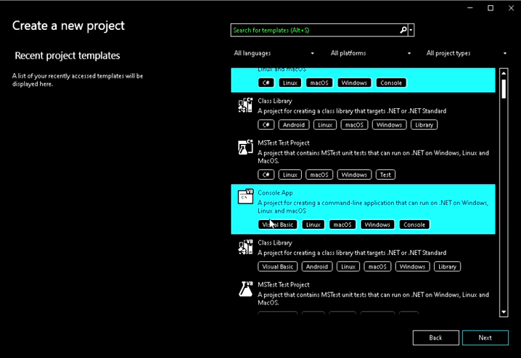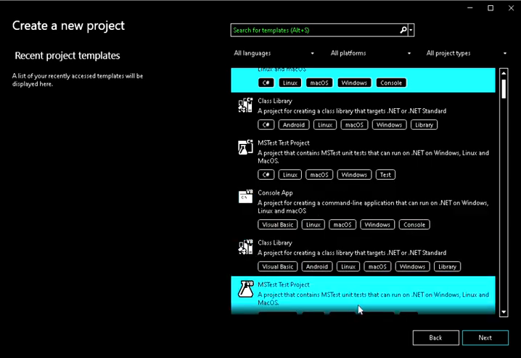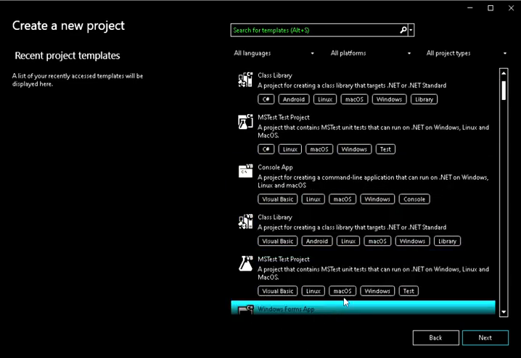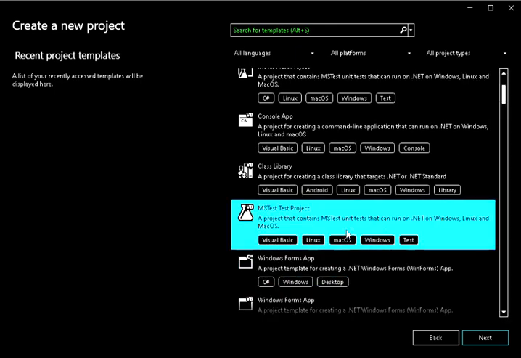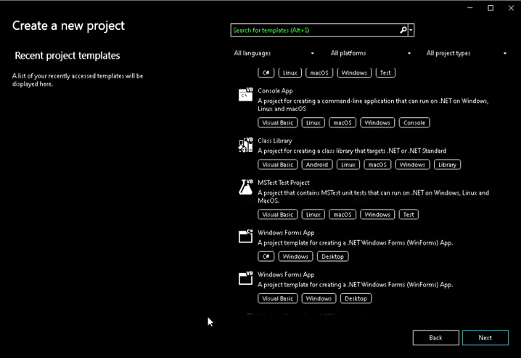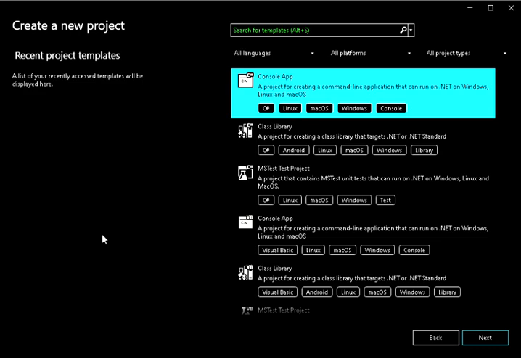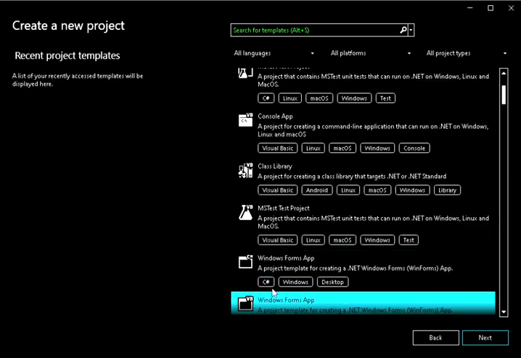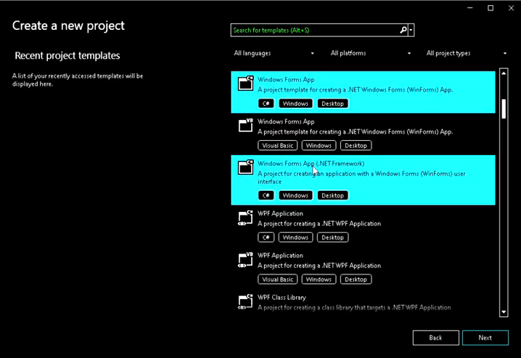For C#, we never learned that in school, though some people did. They have different stuff in here. You can set it up for Python. So, console app, I think we're actually going to go with the Windows Forms app. I hope I didn't click console app before.